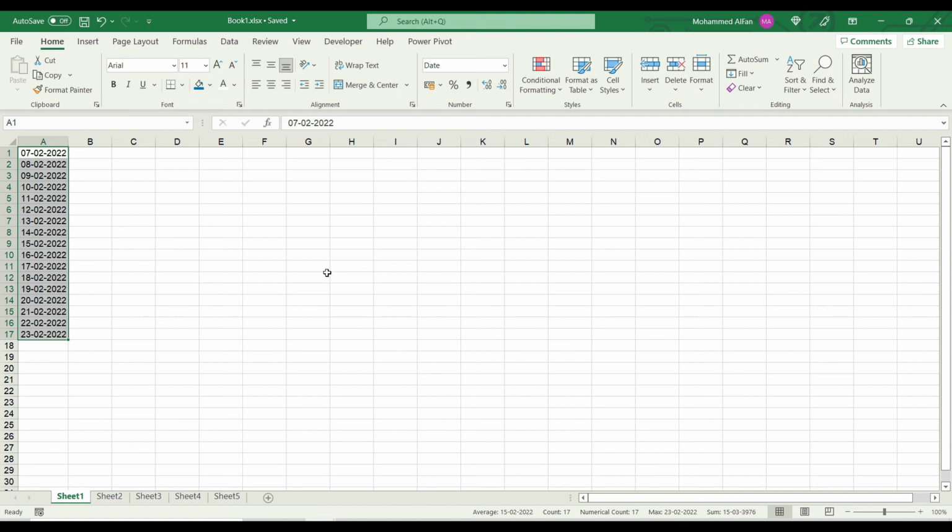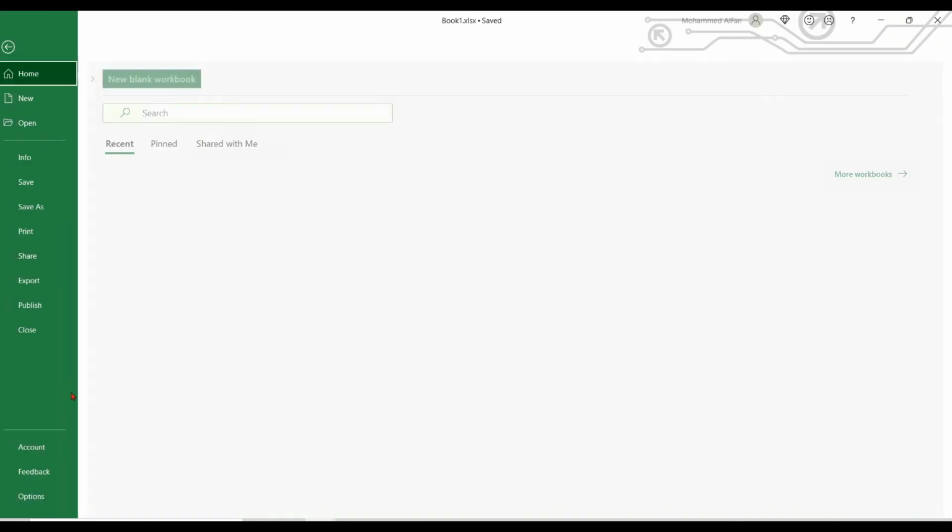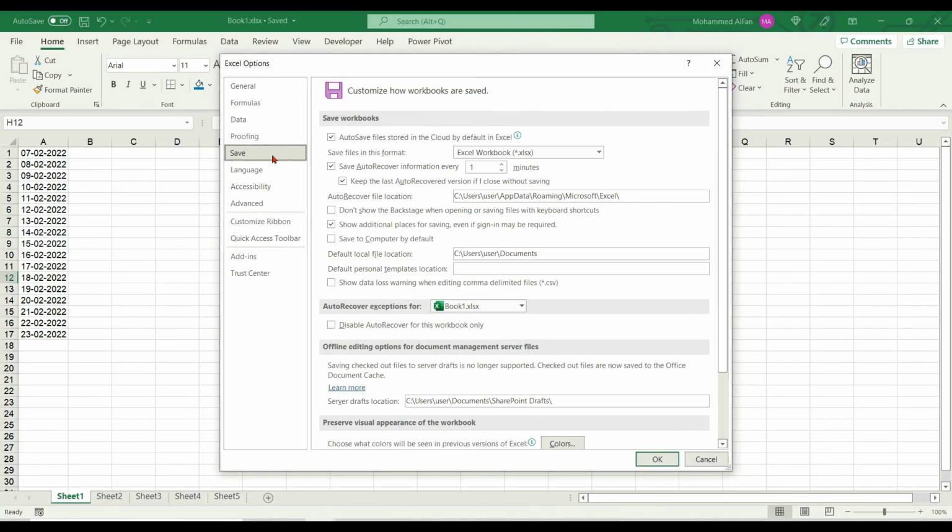Hope all of you are clear on this topic. And again, make sure to make the amendment here. Go to Options and make it 1 here, for your safer side.